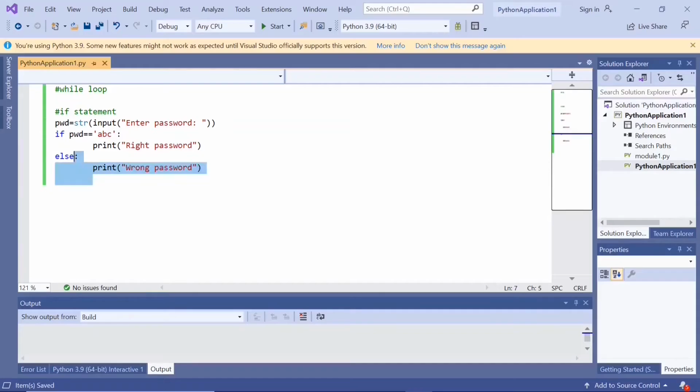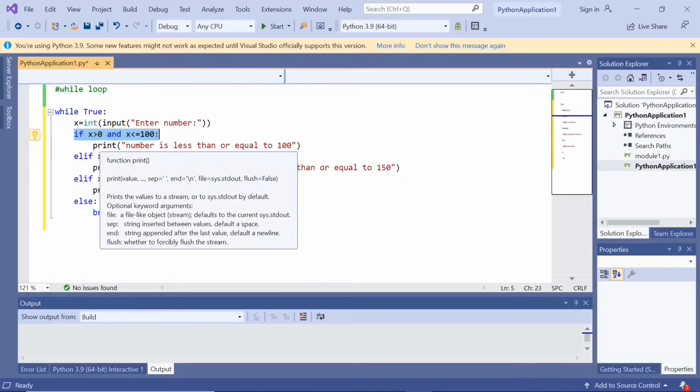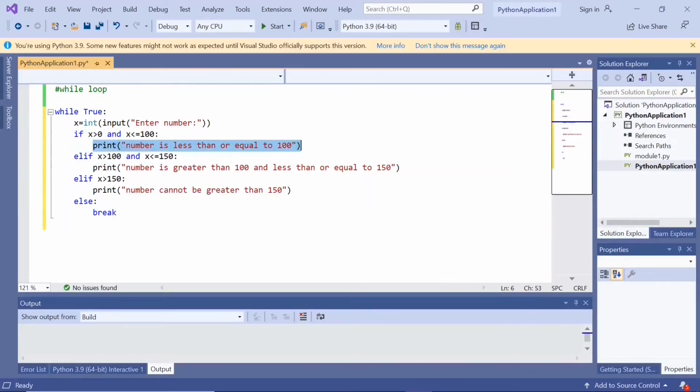Now let us combine while and if and see how we can write else if. Else if is elif here in Python. So here I have created this while loop. While true, x is a variable, we are getting a number from the user. Input, enter number, that means the user enters the number. We are converting it to integer and assigning it to the variable x. If x is greater than 0 and x is less than or equal to 100, we are printing number is less than or equal to 100.